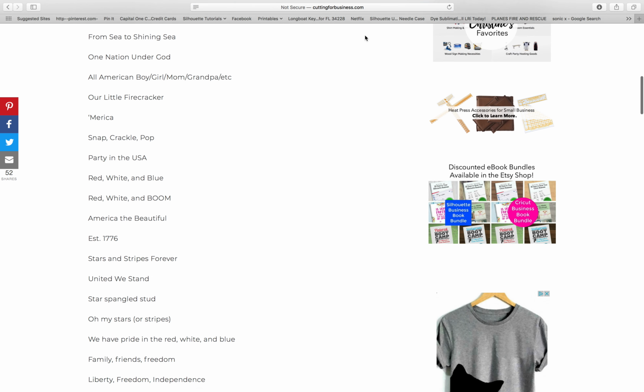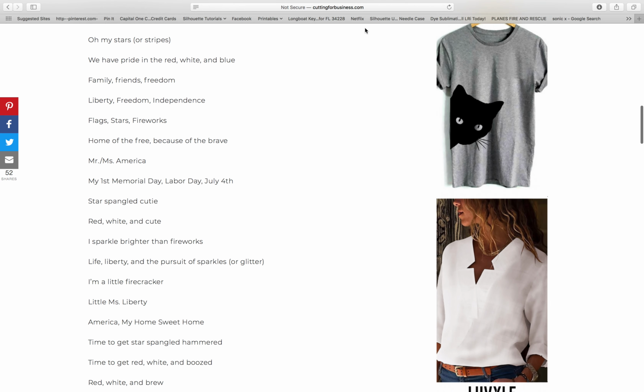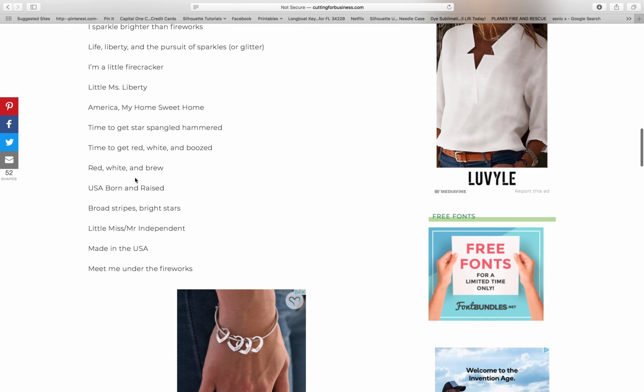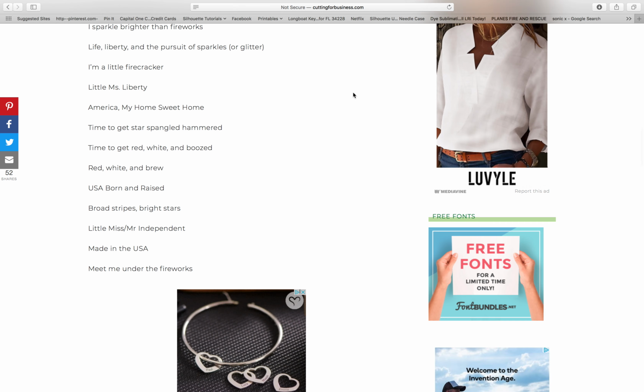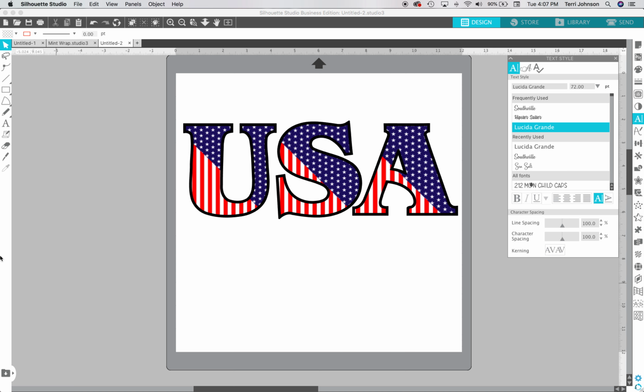And as I looked through these, there were several that I thought I could have used, but I decided to use USA. I think she said "made in the USA" was one, and "USA born and raised." So for now, I'm going to do USA born and raised. I'm going to open up my text tool, click over here, and say "born and raised."